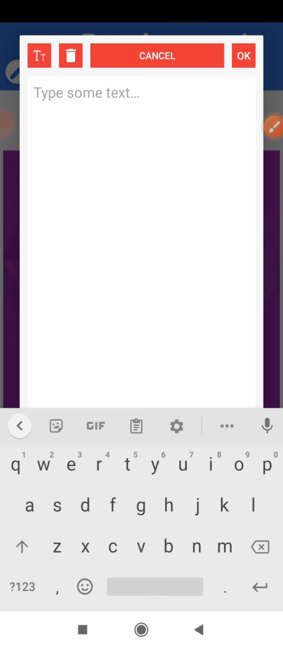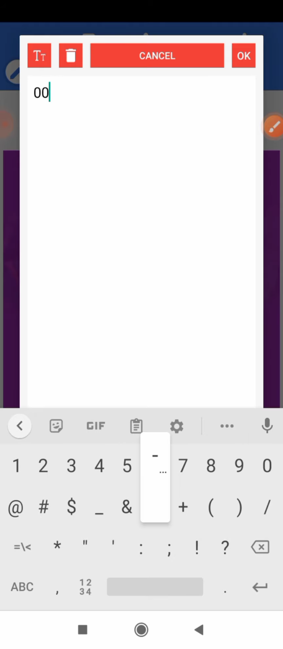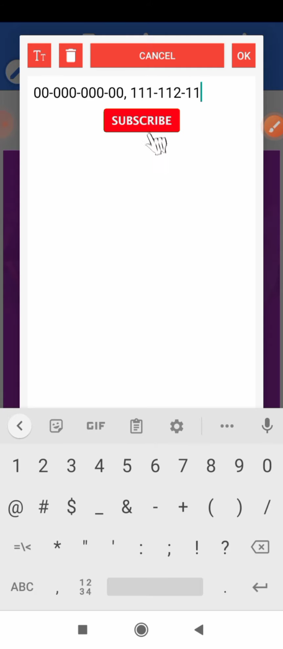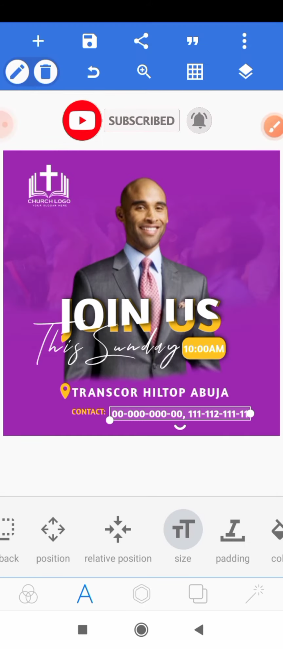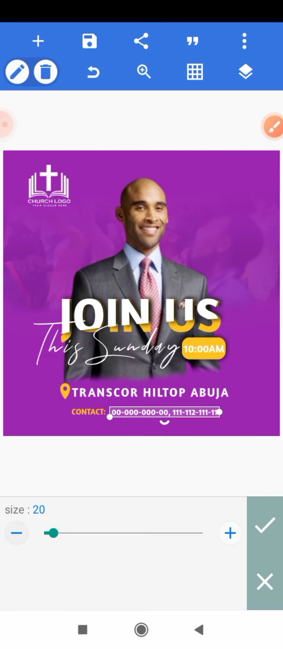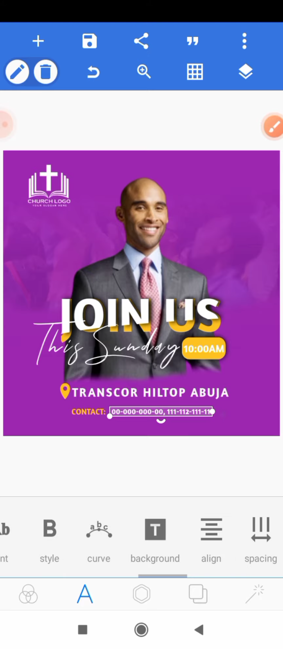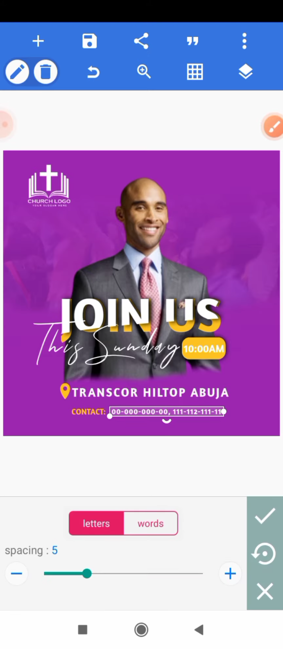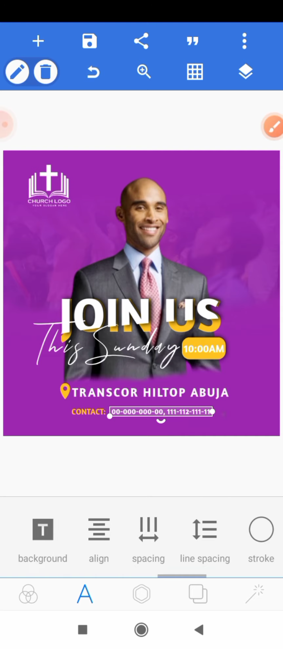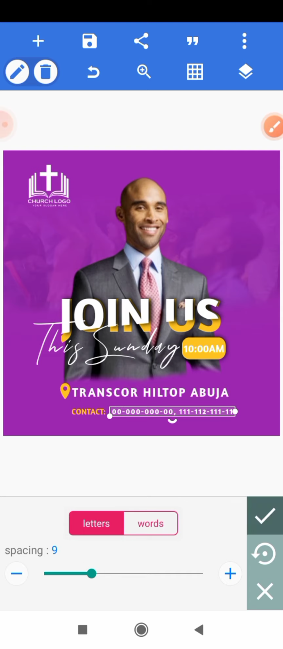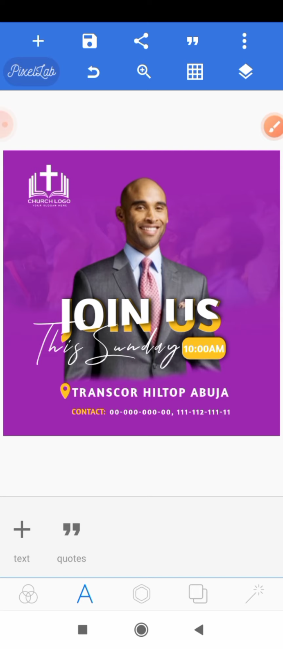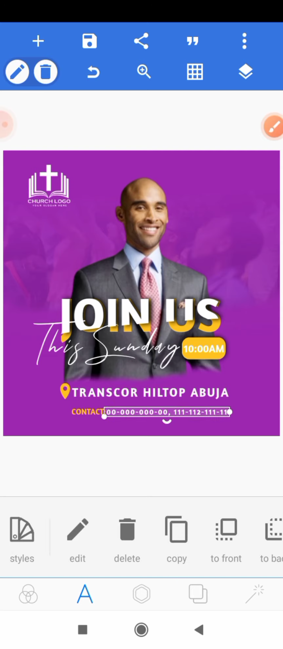So this contact is totally fictional. 00-00-00-00, 111-111-111-111. So they are just fictional numbers, just for the sake of design. So I'll reduce the size to about 18, and then I'll increase the word spacing. So I'll place it here. So I have it here.